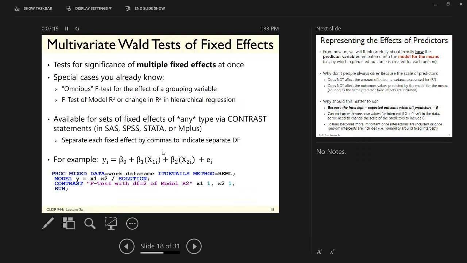That F test is a multivariate Wald test. It's a test of whether the set of fixed effects you put in the model as a whole account for significant variance. Do you remember hierarchical regression or stepwise regression, where you put in some stuff and then you put in another layer of stuff? You can ask your program for a change in R-square F test as well, right? That's a multivariate Wald test.